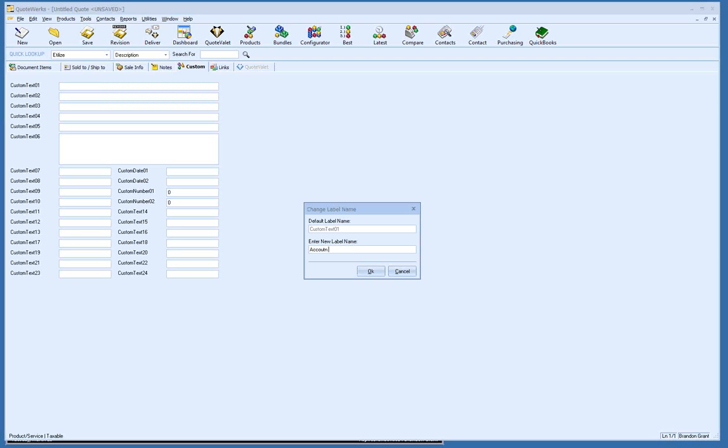So I could change this to account name. And I'll make that adjustment here. And then once I hit OK, it'll actually update my custom tab with the change. And then you can see here my custom text 01 has changed to account name. So you can do that with any of the custom fields here.